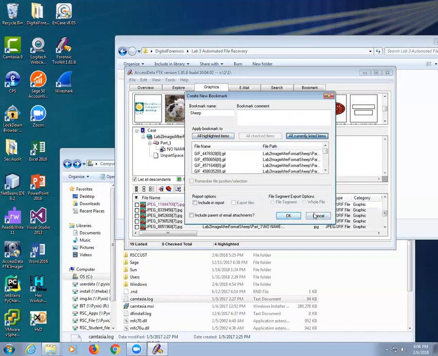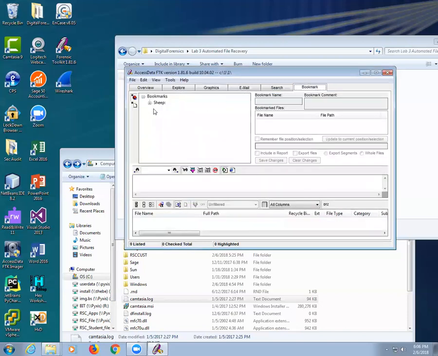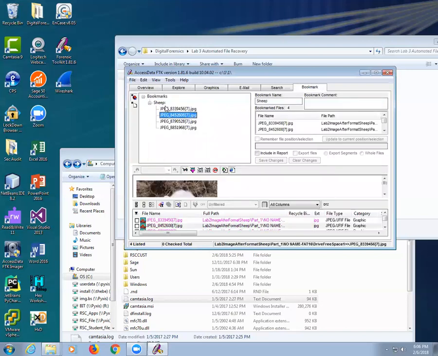No, that got more than one. I'll cancel. All highlighted should give me just those 4. Now if I go to bookmarks, I should have sheet. Yeah, I do. Okay. That's a bookmark.